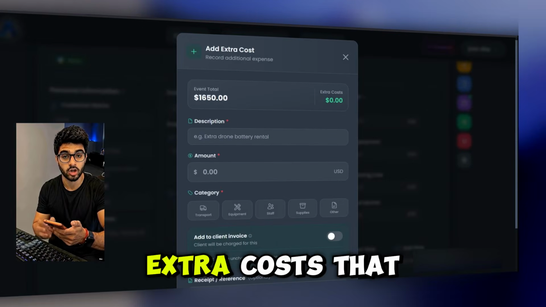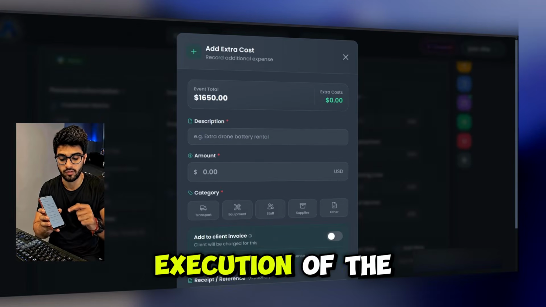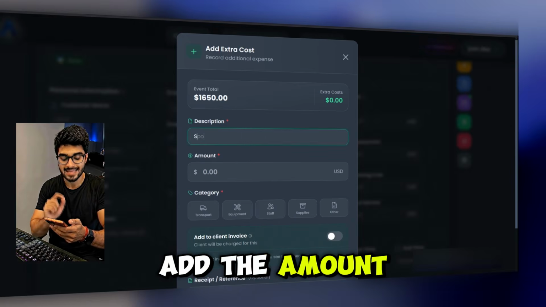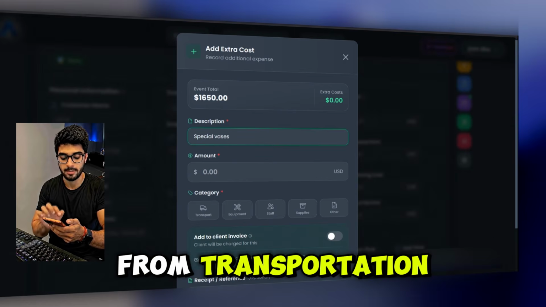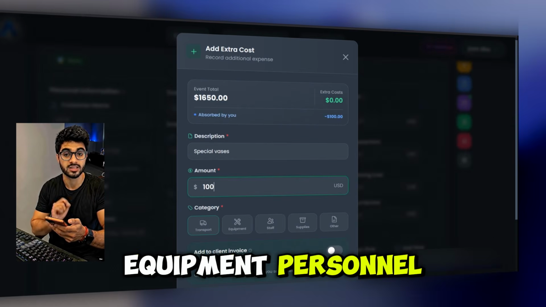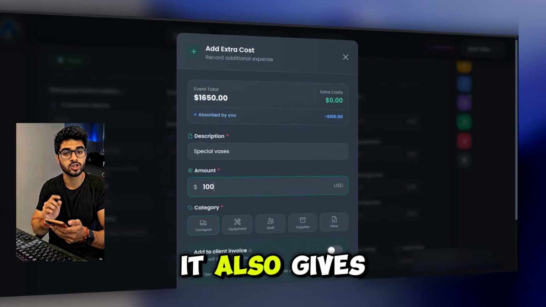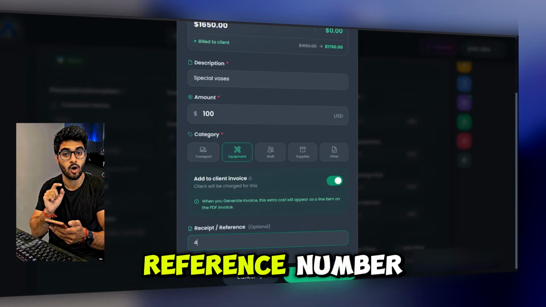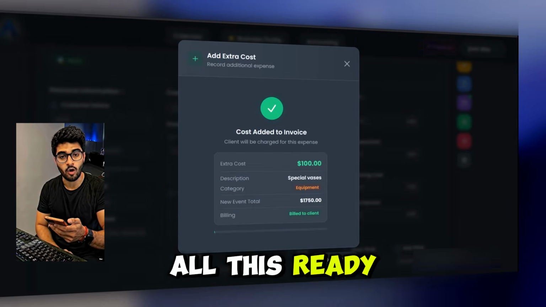Here, you can add extra costs that arise during the execution of the event. To do so, you just need to explain it in the description, add the amount, and select a category, which ranges from transportation, equipment, personnel, supplies, or others. It also gives you the option to add an invoice for the client, as well as the receipt or reference number. When you have all this ready, just click Register Expense.